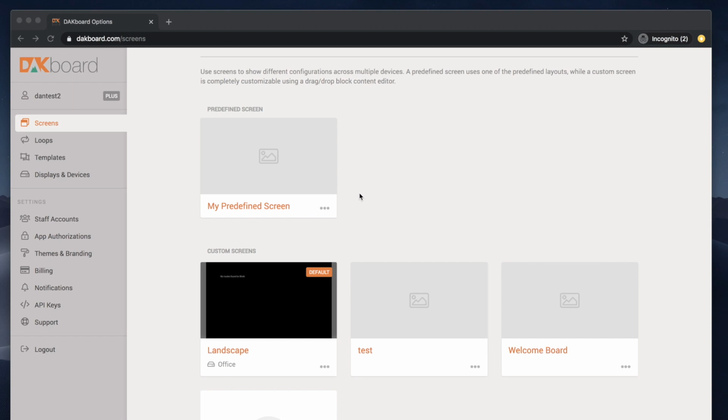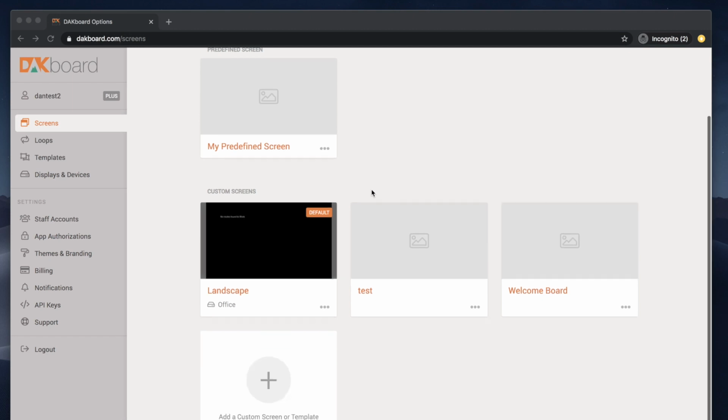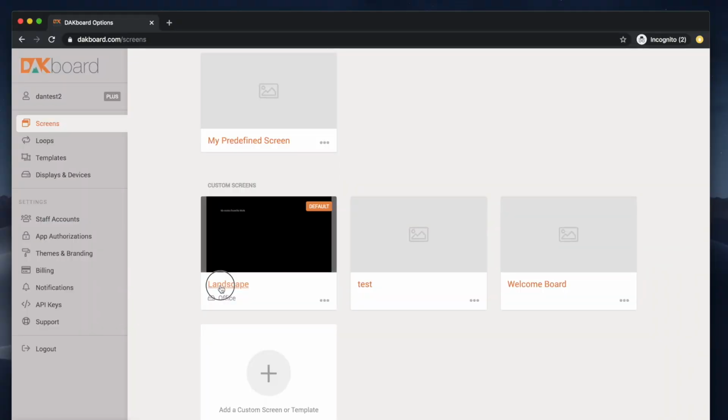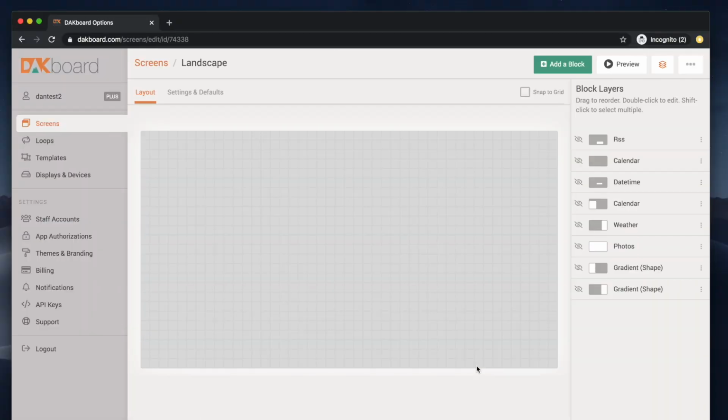So once you log into your DAKboard account, you'll see two different screen types. You'll see the predefined screen and you'll see the custom screen. A custom screen is a completely customizable way to create your screen using our simple drag drop editor. And for this, we'll set up a simple screen with a background, weather, photos, and maybe a news feed.